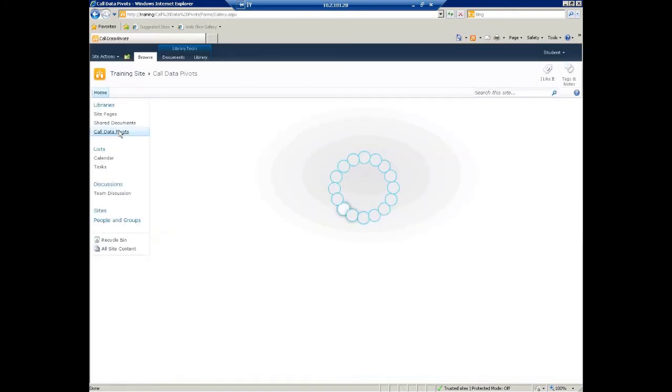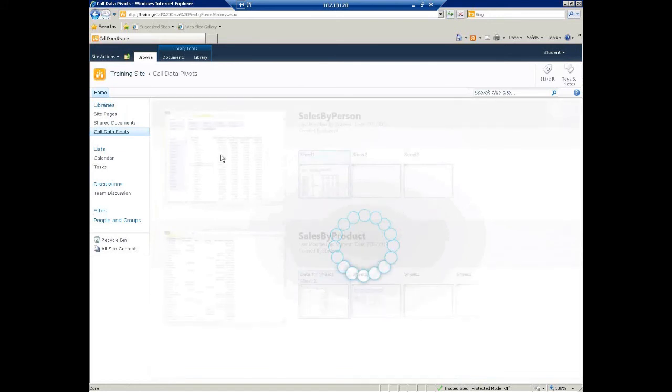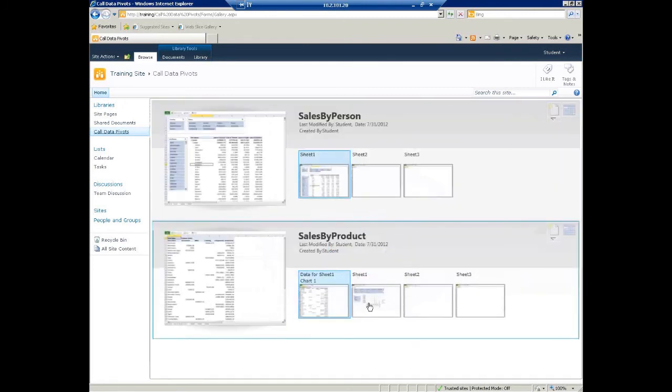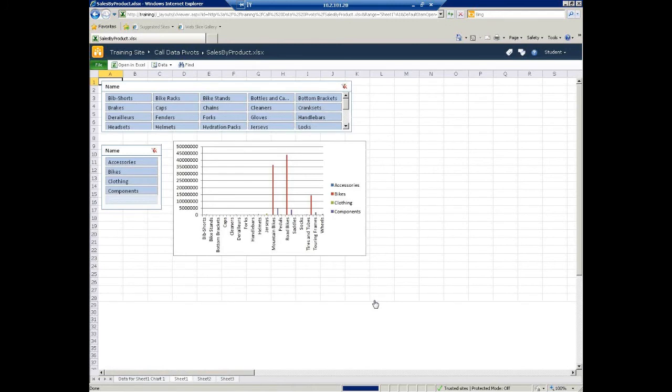So that really is our first look at giving something the user can now interact with right through SharePoint. Even without the web parts, we could just come in here and open one of the files up if we wanted to. Let's just open this one up, just to see how through the web interface we can actually do some online analysis.